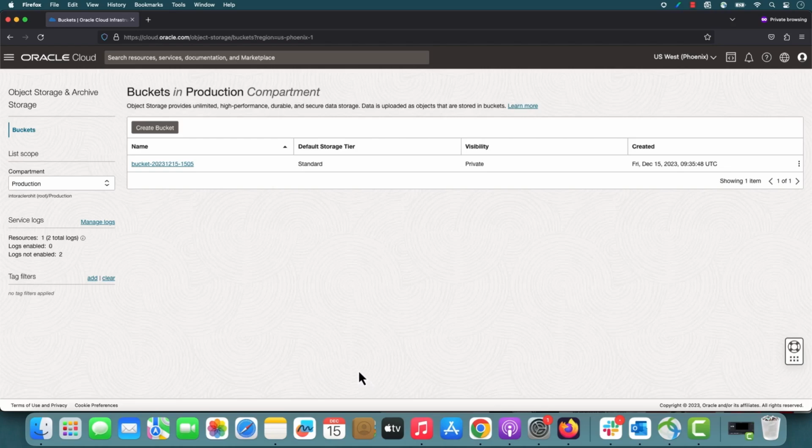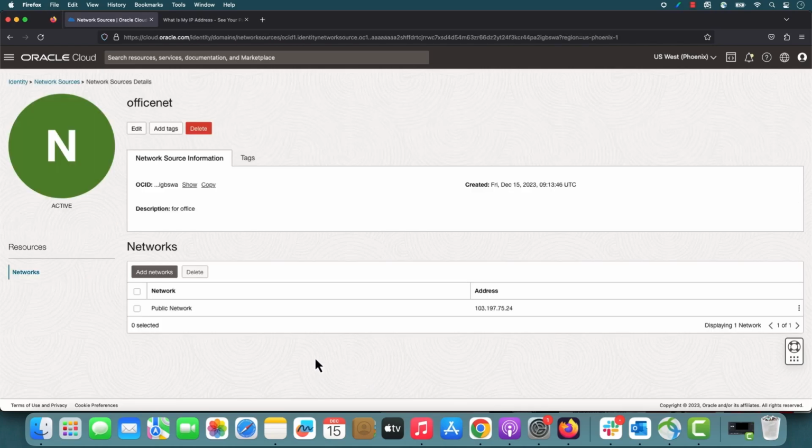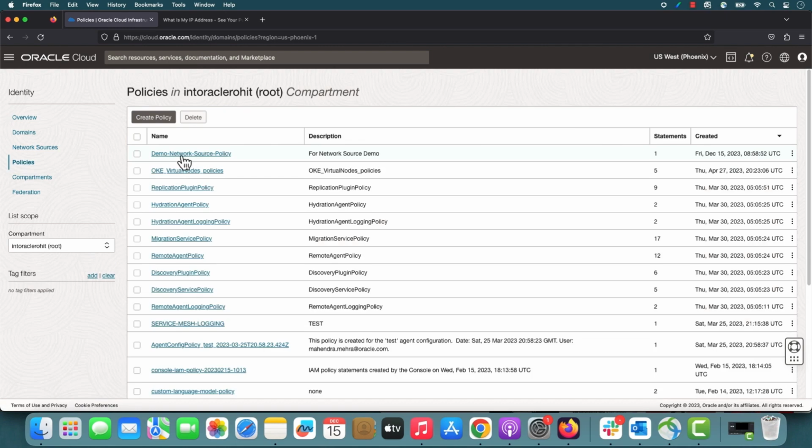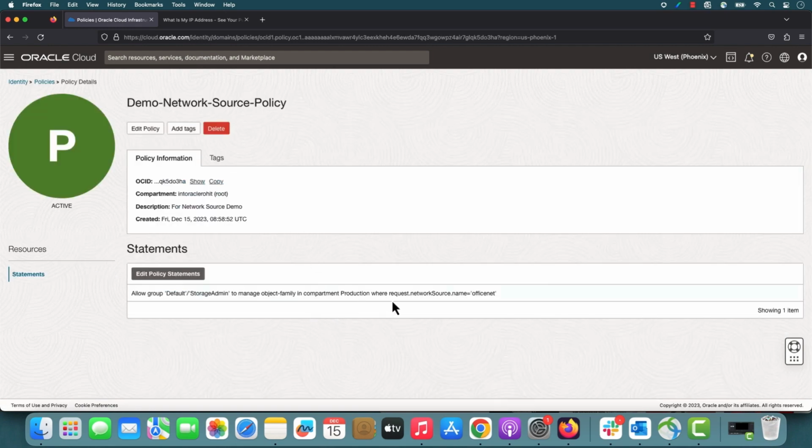So with this demo, we got to know how to create network sources and add IP addresses from where we want to allow access, and then update our policy with a condition to check whether the request is originating from the IP addresses entered in the network source.